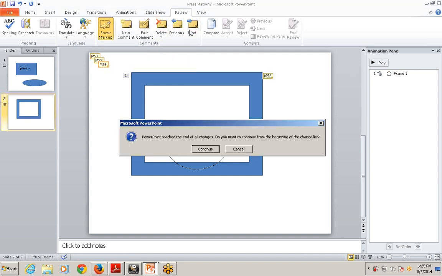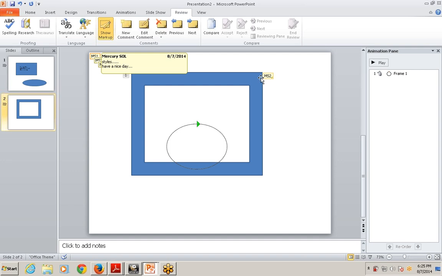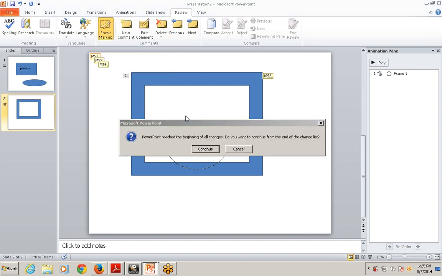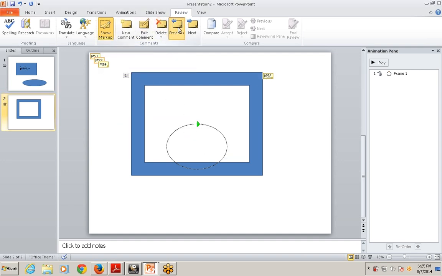This is next, next, next. Now, if I am at 4, this is previous, previous, previous. This is how we can move from one place to another place.